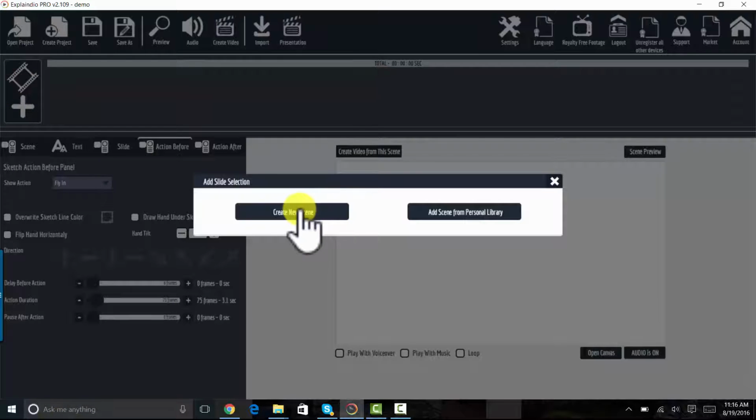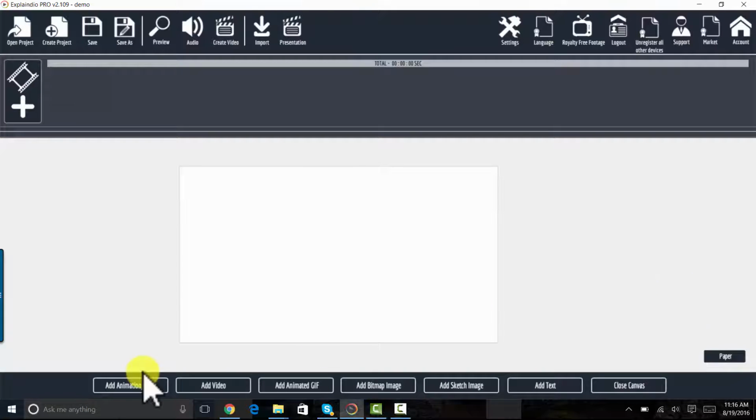We're going to create a new scene. Now you can see here on the bottom of the page, we can do all kinds of things with Explaindio. I have a whole course and a whole bunch of videos about how to use Explaindio. And if that's something that you're interested in, pop me an email and I'll set you up with it. I want to keep this simple here and just work with our existing assets.